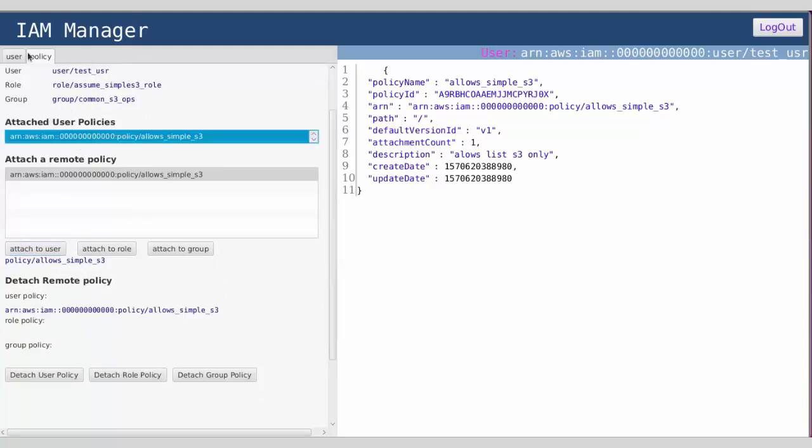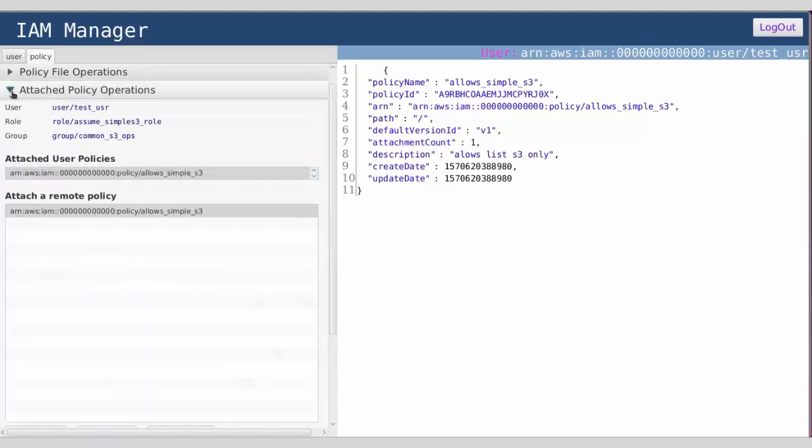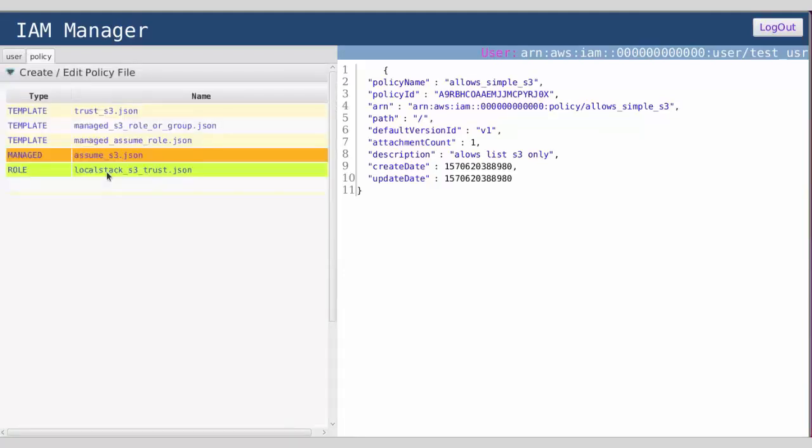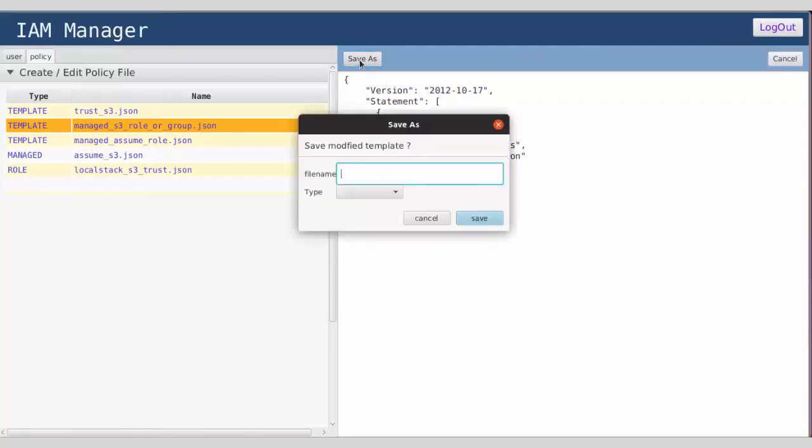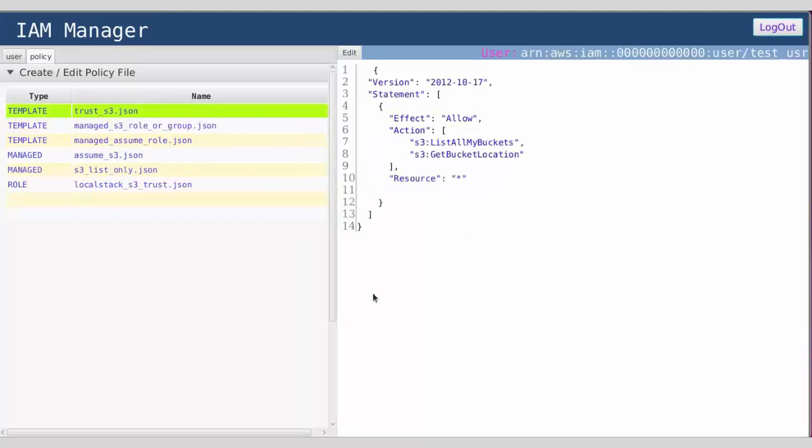One option will be now to add some permissions to the role. Select the appropriate template, which will be a managed permission file. Here, simple permissions to list buckets. Save it as a managed policy that we can attach to the role. This will allow our user, when it assumes a role, to have these basic S3 permissions.